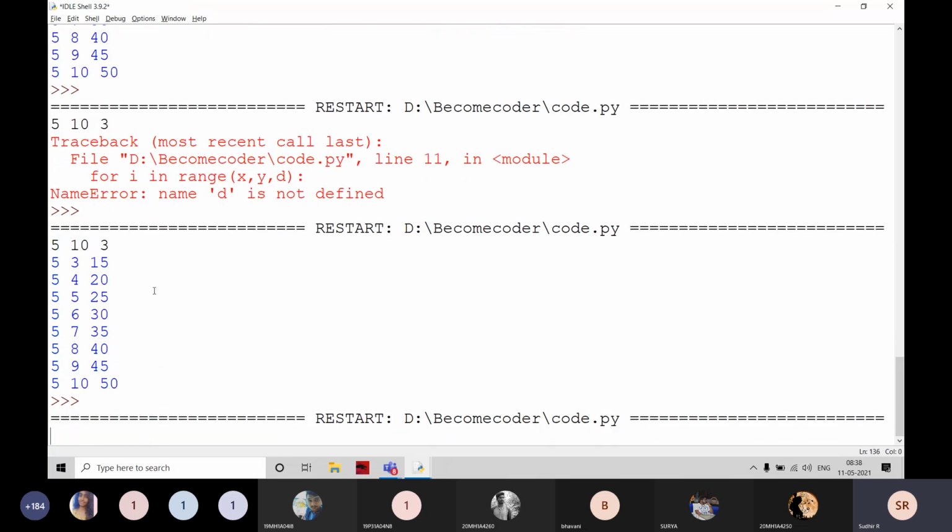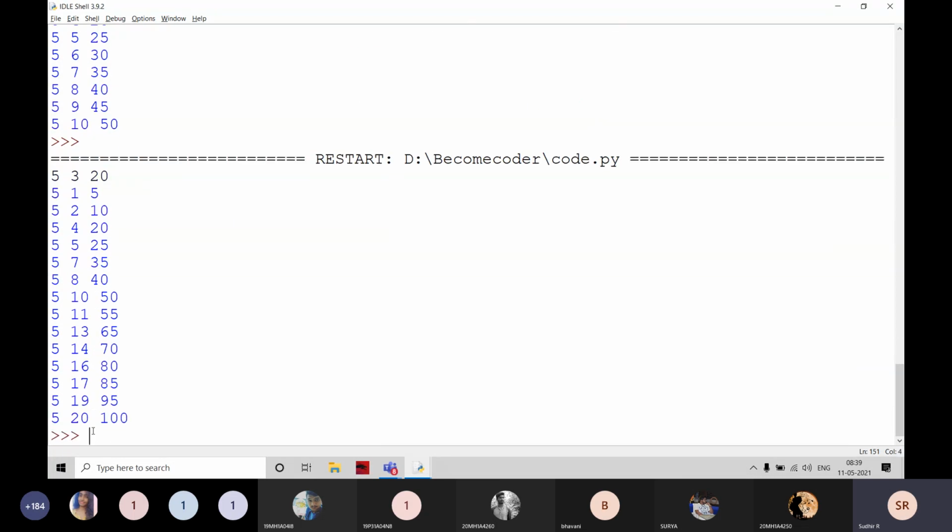For example, if I am going to give the values 5, 3 and 20, just observe here: 5 3s is not there, 5 6 is not there, 5 9s is not there. Do you observe that or not, students? Clear? Is it clear? Yes sir.